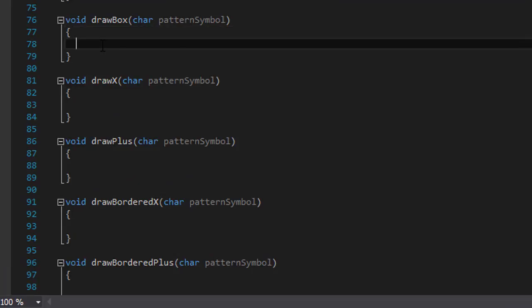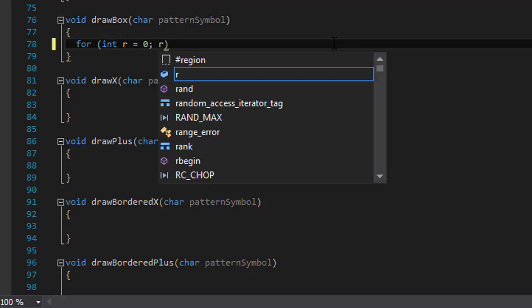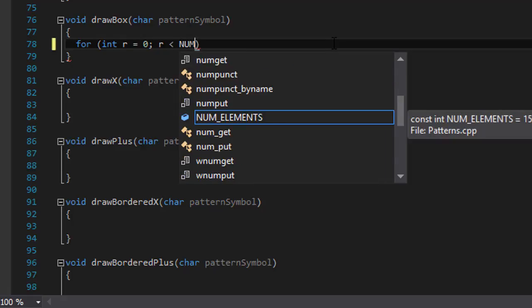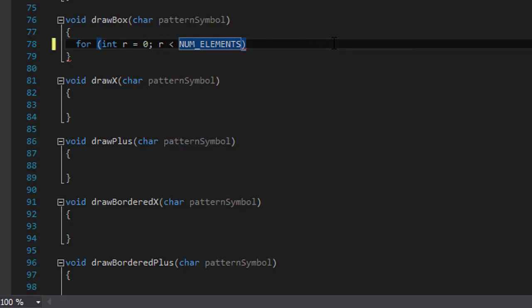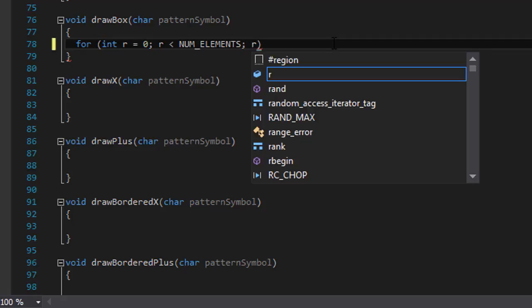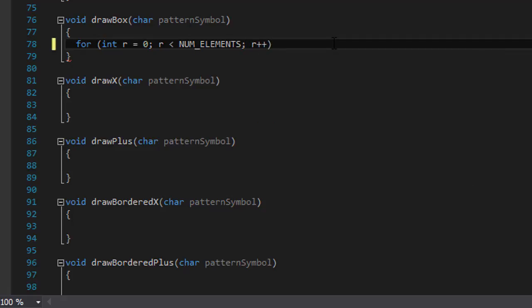All right, so the first thing I'm going to create is our loop. This is going to be an outer loop and an inner loop because we are using rows and columns. The first one will be drawing the rows. So I'll call it r equals 0, r is less than the number of elements, which is 15 in our case, but it can be changed, and r plus plus. This is looping through the rows.